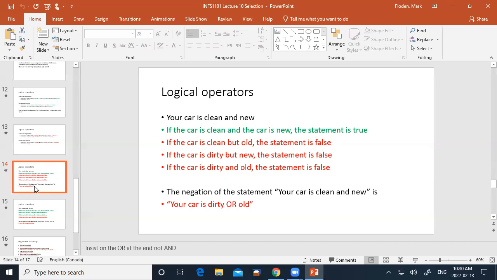So now the negation, or the opposite of this, if you said, your car is not clean and new. That could be true if it was either not clean or it was not new. If we said it's not clean and new, your car is dirty or old. Either one of those would be true if that thing was false.